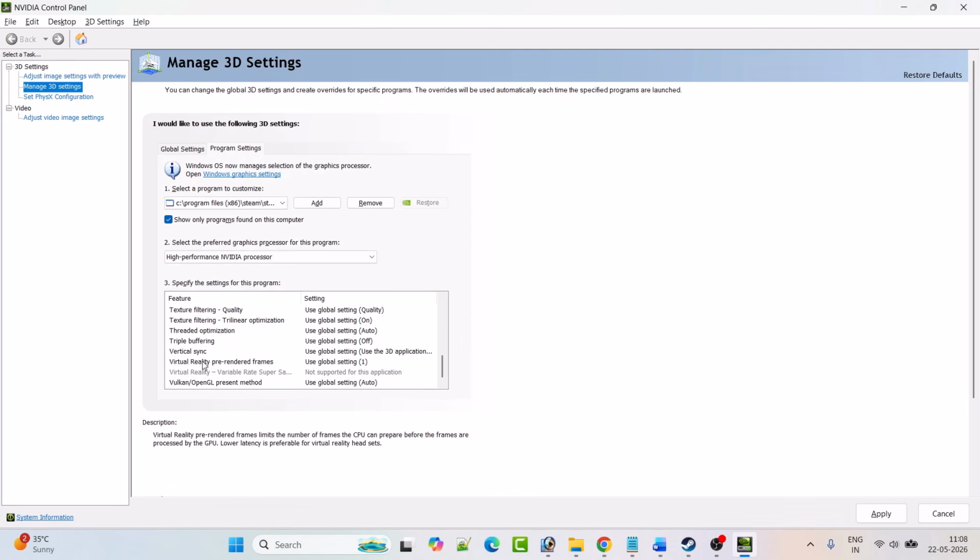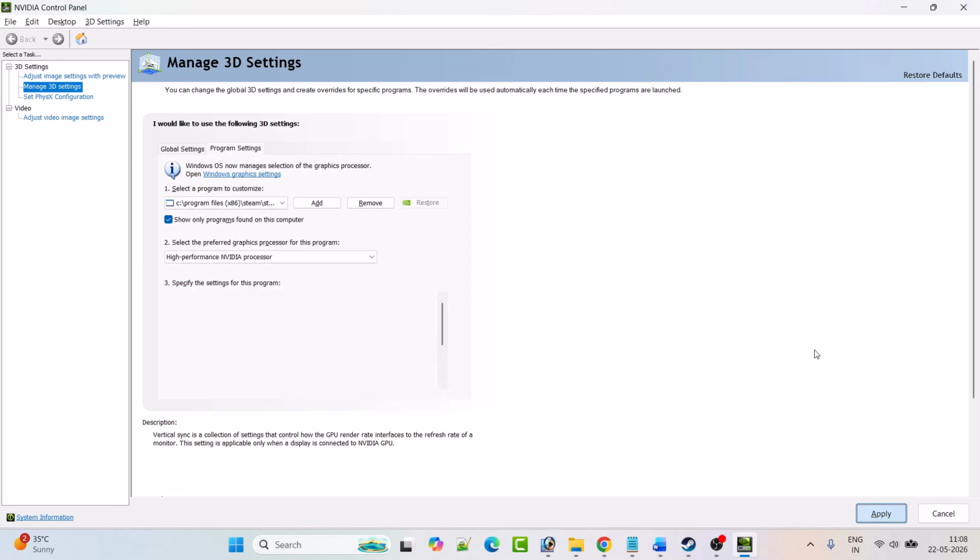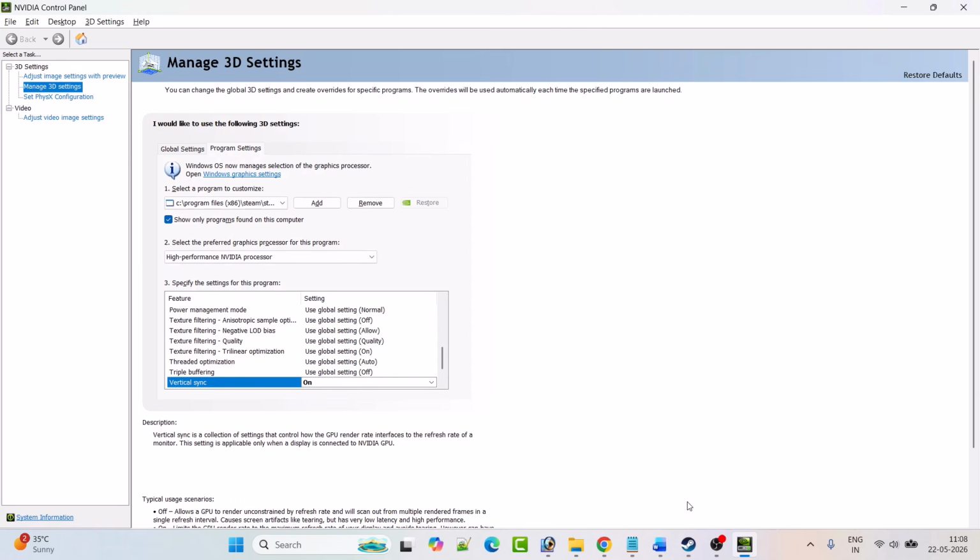Scroll down and here you will see vertical sync. Just turn it on and then click on apply, and then you can go ahead, launch the game and check.